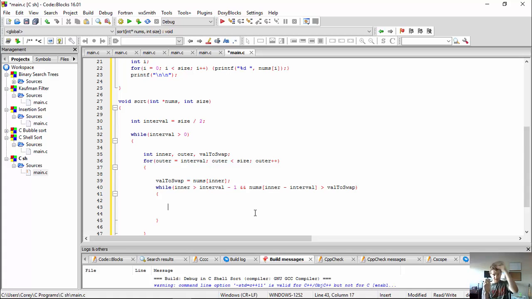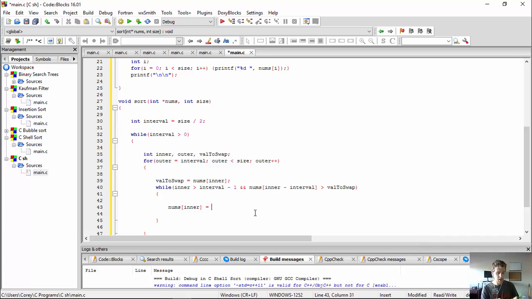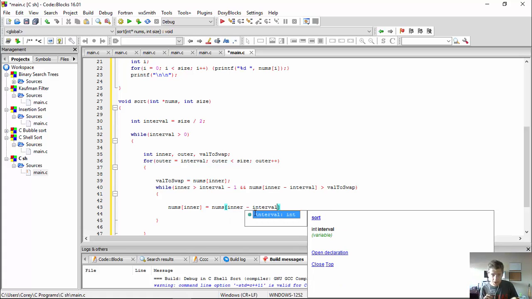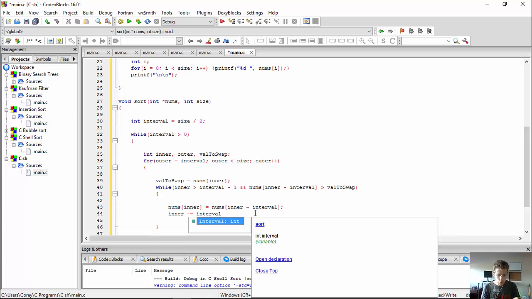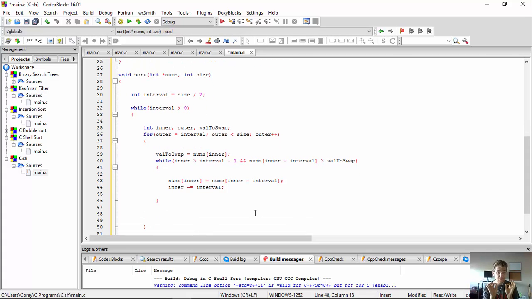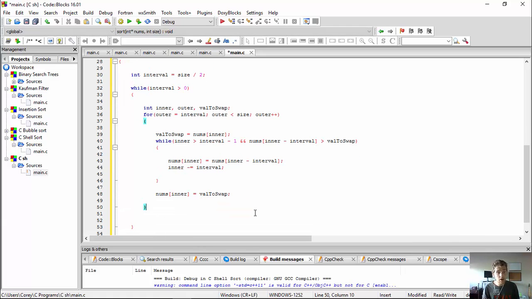So while we're looping, every time we skip back, nums inner, the place we're currently at, is now equal... We're going to slide everybody back: nums inner is equal to nums inner minus the interval. Let me just check time here. 15 minutes, not bad. nums interval. And then we'll say inner minus equals the interval. Great. When we break out of this loop, we know we're at the spot we want to insert our value. So I will go nums inner, because that's the spot we're at, and I'm going to insert our val to swap. Okay? Great.